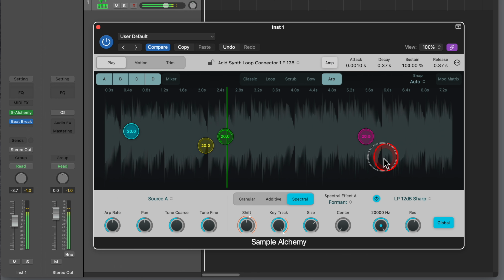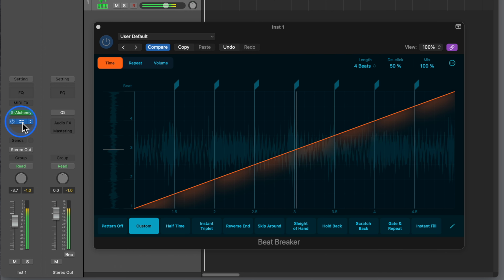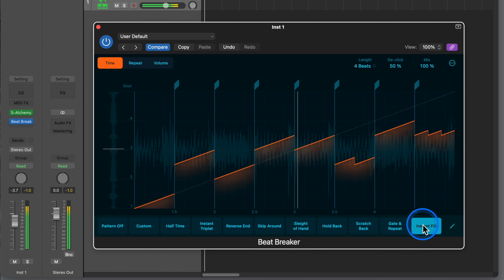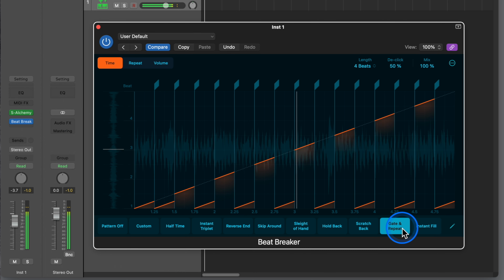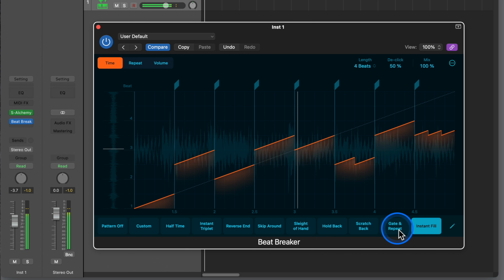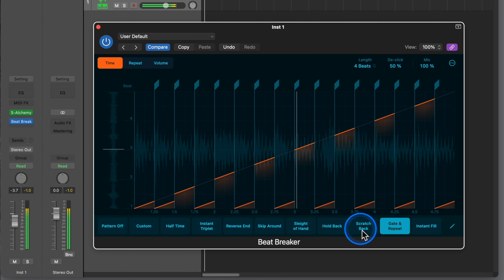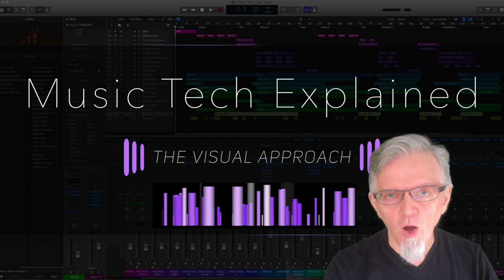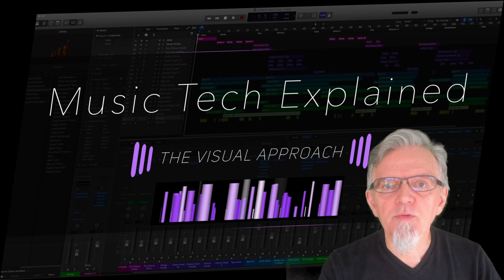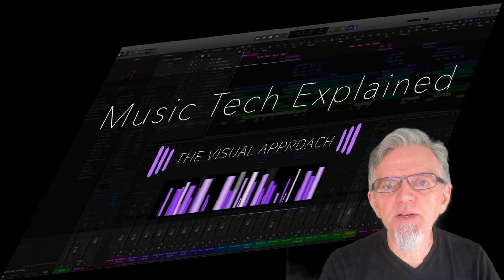Beat Breaker is a multi-effect plugin listed in the multi-effects subfolder of the Audio Effects plugin menu. It provides a wide range of real-time effects, a great tool to get creative with an intuitive and fun-to-use interface. Okay, that sums it up about the Logic Pro Update version 10.8.